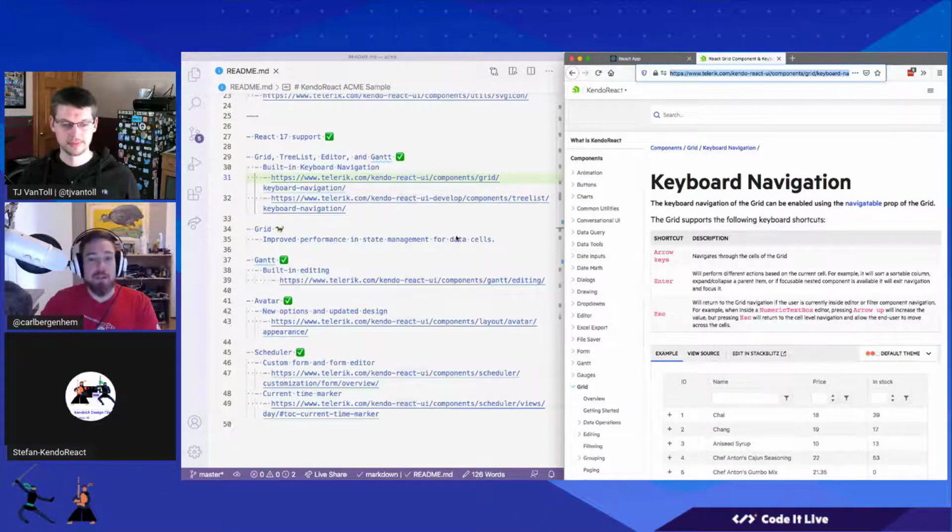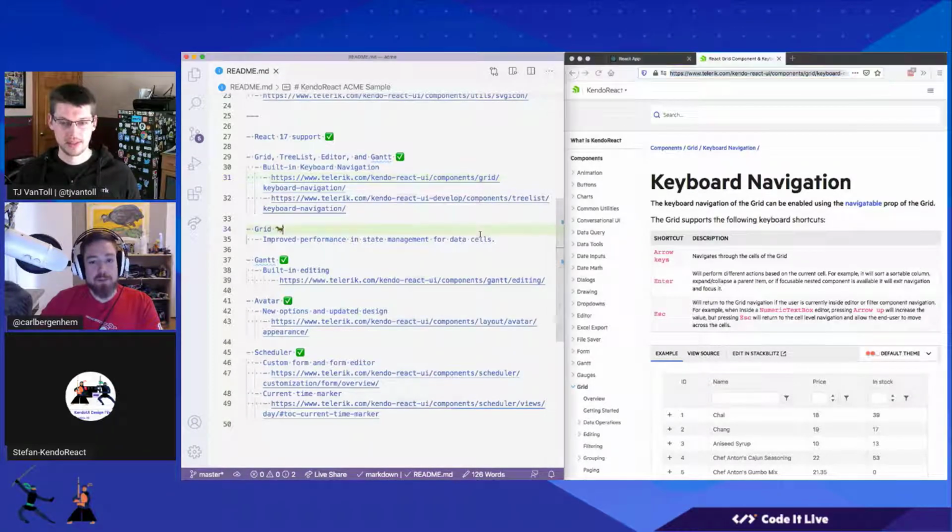But yeah, the grid, tree list, and editor all got this improved keyboard navigation. And then the Gantt component actually got it for the first time with this release. We released the Gantt component with R3 2020, and we managed to add in the keyboard navigation alongside the editing into this release as well. So yeah, it's a nice feature to highlight for sure.